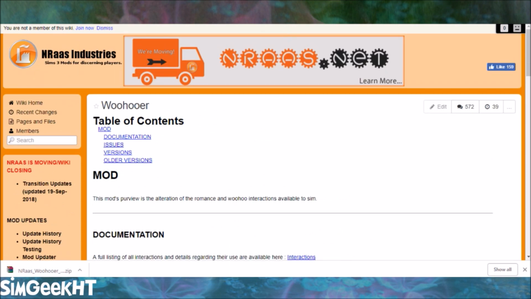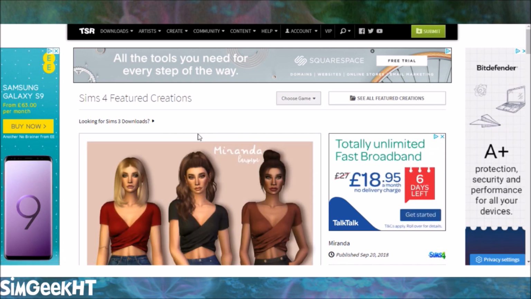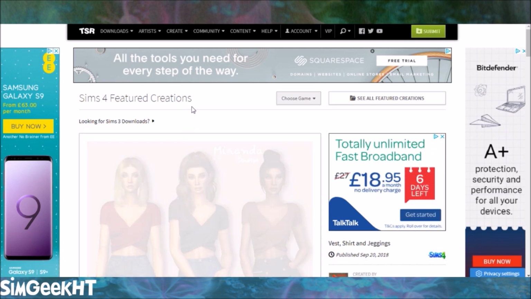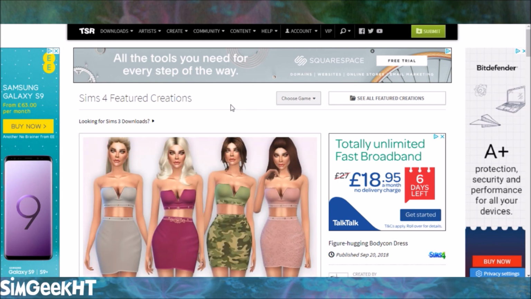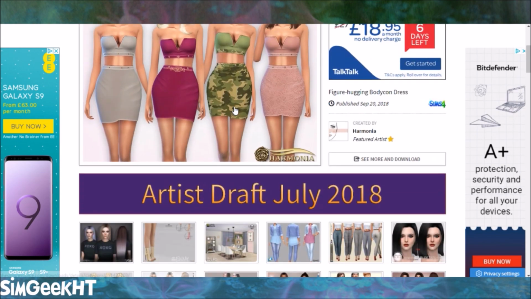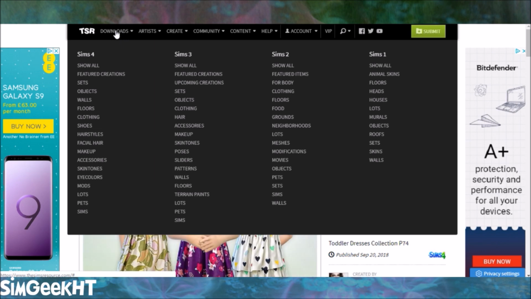So one of the top sites to use is The Sims Resource. Now some people don't trust The Sims Resource because there was a moment years ago where The Sims Resource had files of viruses and broken custom content. But now it is good to use. I personally get most of my custom content off this site.